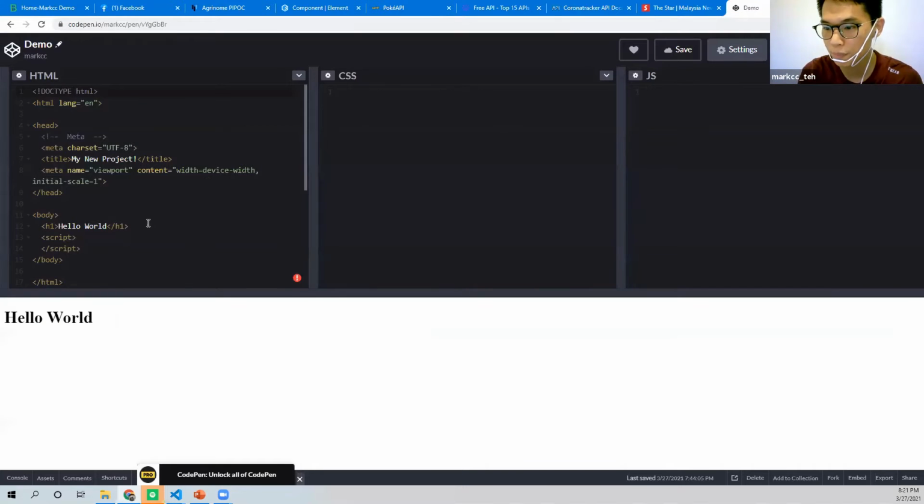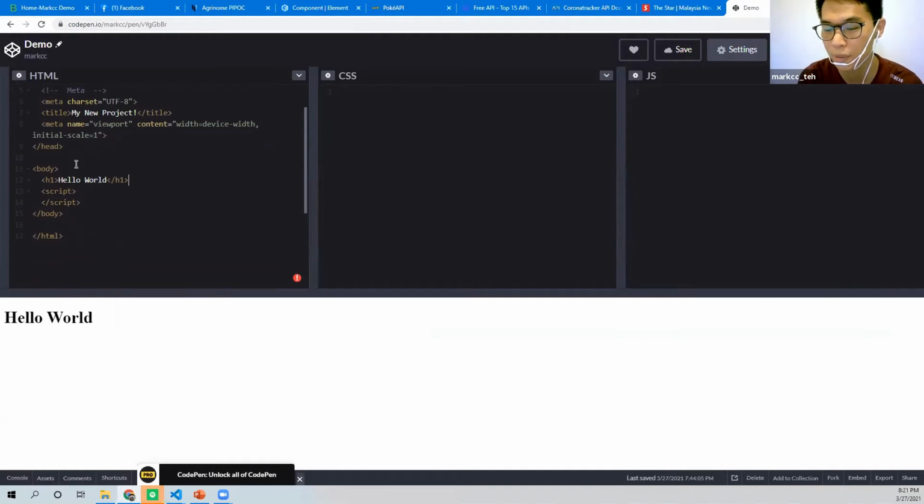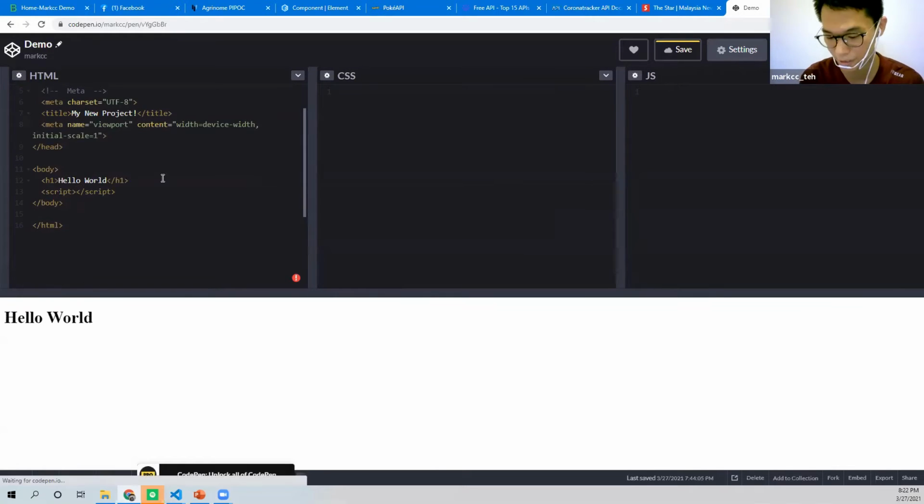So let's start. This is a very quick one. In the HTML we have a lot of tags. If you want to recognize HTML, it's very easy. There's an open and close. This body and H1, the heading one, have open and close as well. This script also has open and close, but for now it is empty. Later we'll add something in, so don't worry.